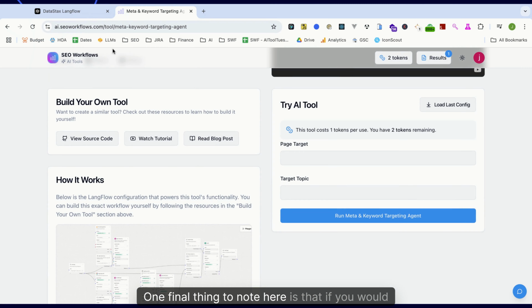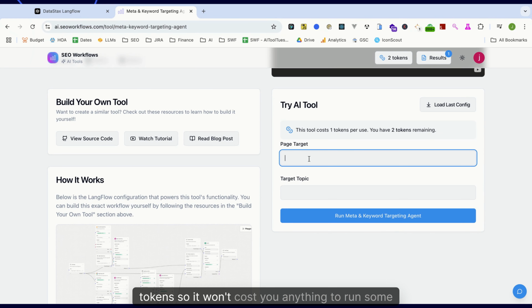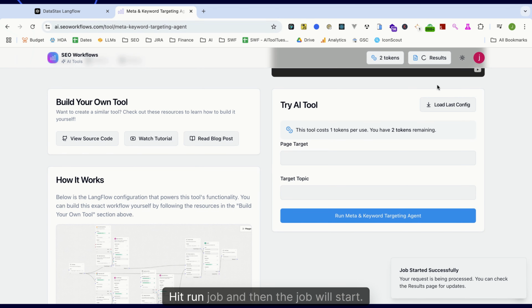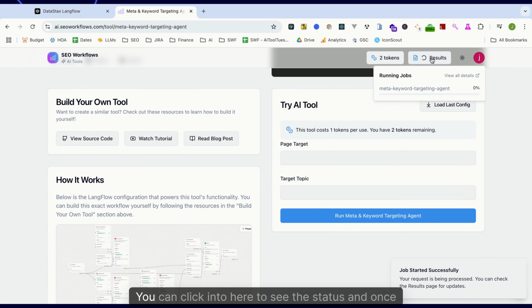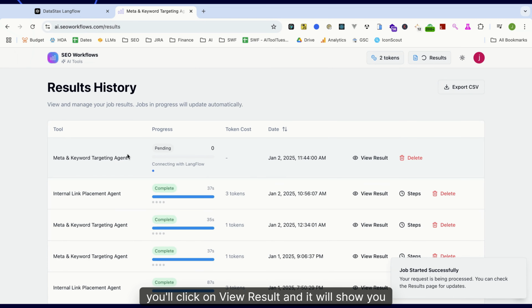One final thing to note here is that if you would rather just test this tool out immediately before investing any time in it, you can actually come to this website. I'll link it in the description, and you could go ahead and run some tests to test the input and output to see if it's something that you actually want to invest your time in building out your own solution. This website will provide you with some free tokens, so it won't cost you anything to run some tests. All you need to do is put in the page target and the target topic that you want to use, hit run job, and then the job will start. You could click into here to see the status, and once it's done, you'll click on view result and it will show you the final result.